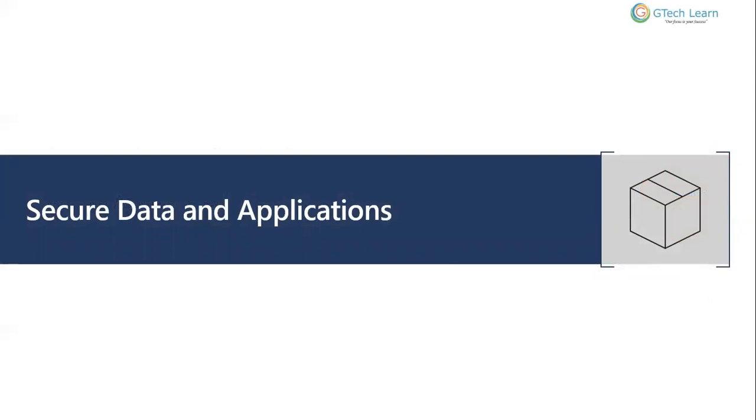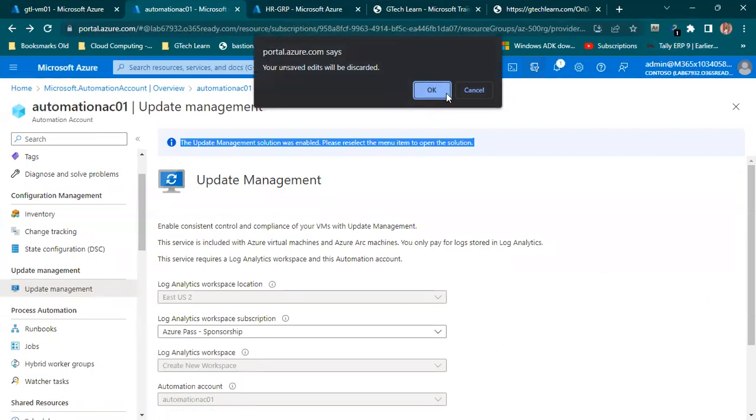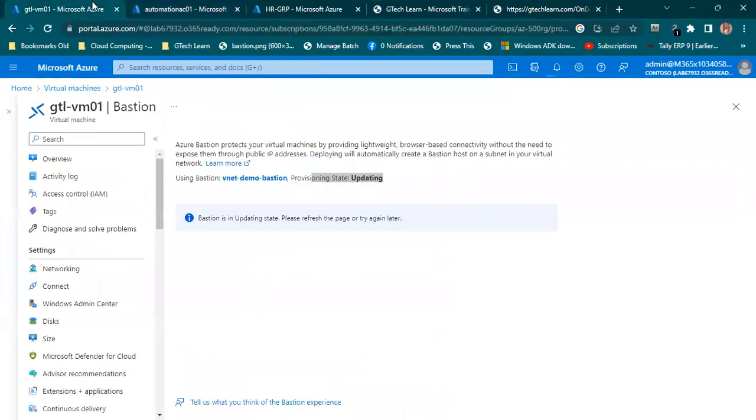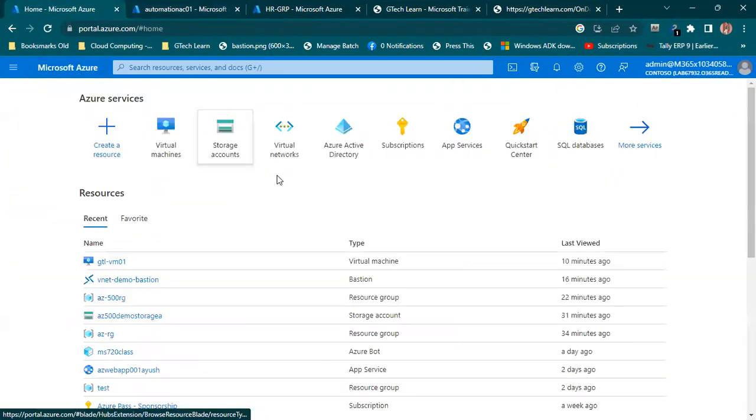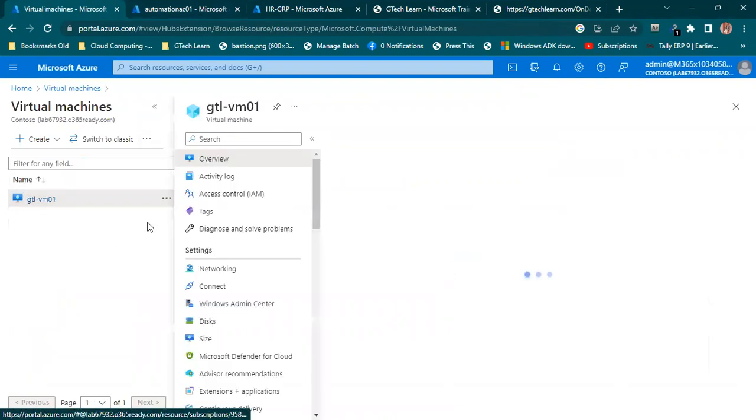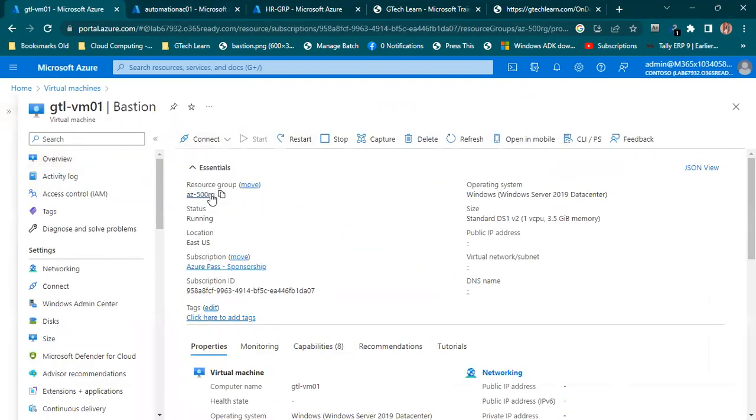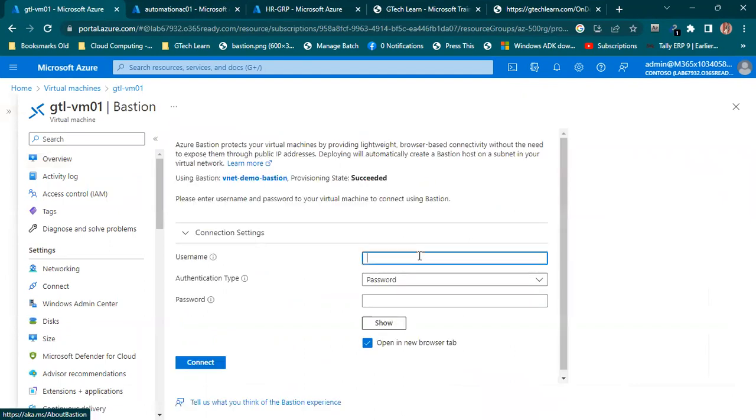Now, moving ahead and talking about the next concept, that is securing the data and application. But before moving to that, let's jump to the portal. We have two pending deployments in progress. Here you can see the new Azure Bastion is created. If I try to access my GTL VM01, let me connect using the Bastion. Here I have to provide the username, that is AZ user, and let me enter the password and click on connect.